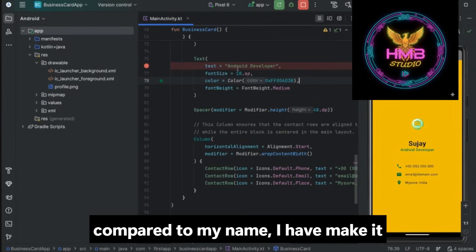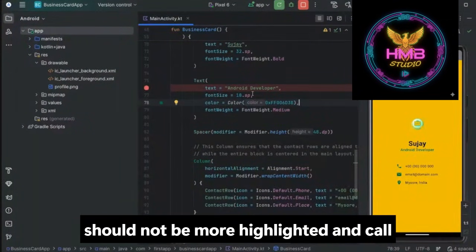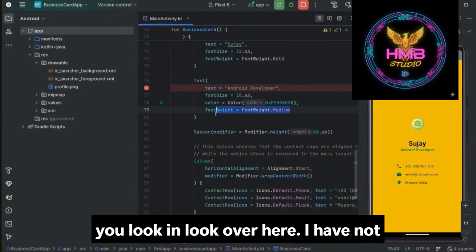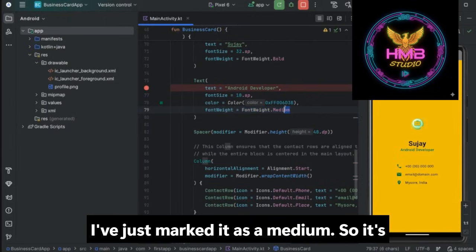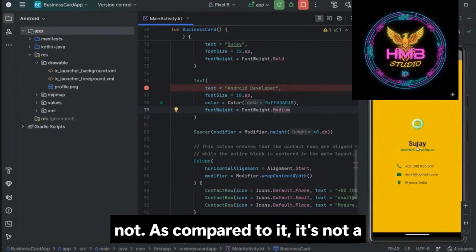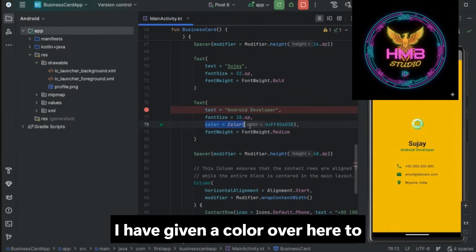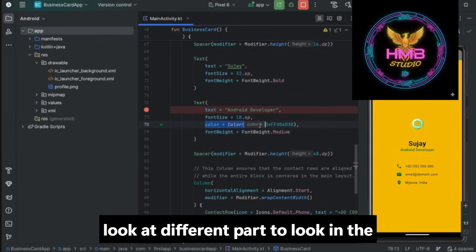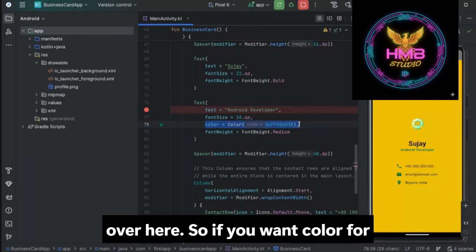Compared to my name, I have made the role section smaller because it should not be more highlighted. And look over here, I have not given the font weight as bold; I have just made it medium, so it is not more prominent compared to the name. One more thing, I have given a color over here to make this part look different.